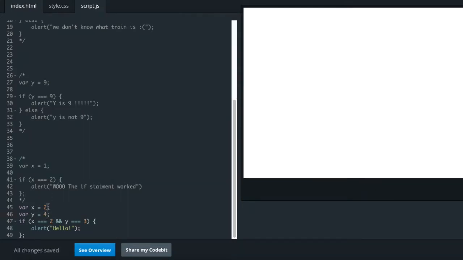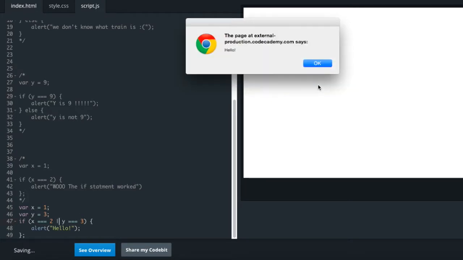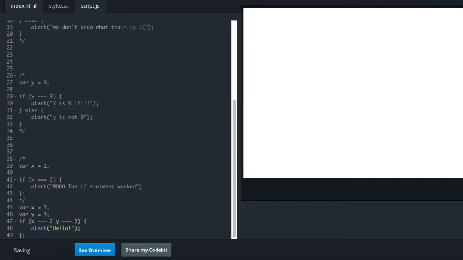And if y is 4 and x is 2, or maybe x is 1, y is 3, it still won't happen. If I change this to or, it would happen because y is there. So you can change how it works using these and, or.